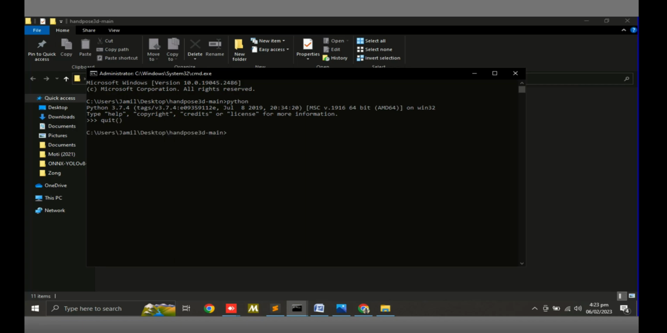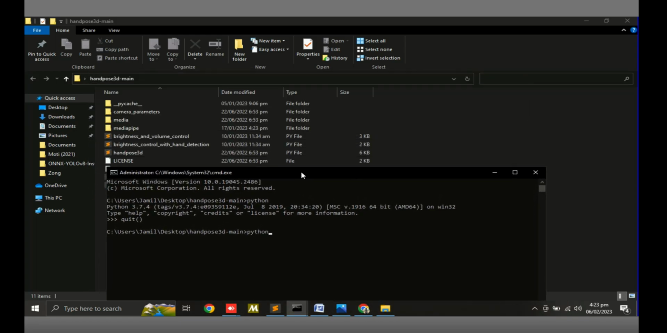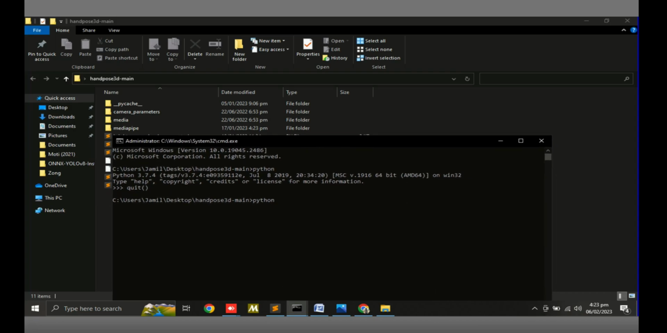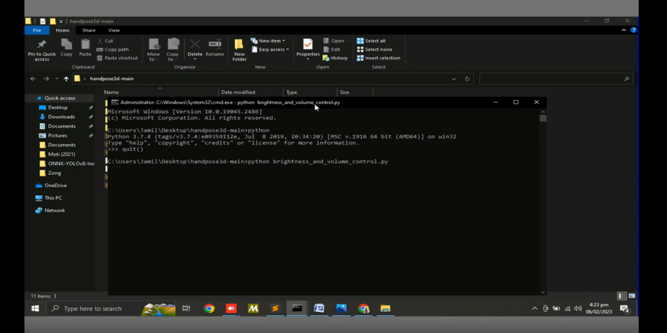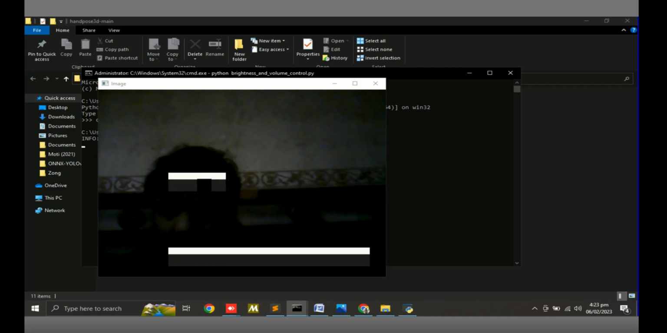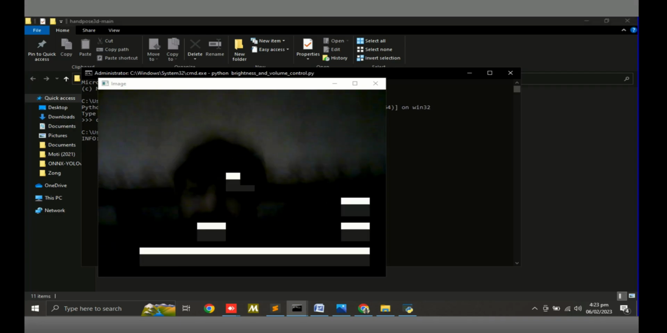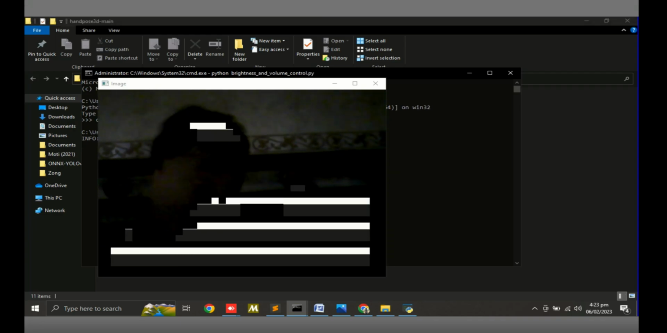So let's move on to the code. The Python script name is volume brightness control. This script will be updated in the GitHub account, so you can get it from the GitHub account. You can see the result within seconds, CPU based. It's a highly accurate and very fast algorithm with the mediapipe library.